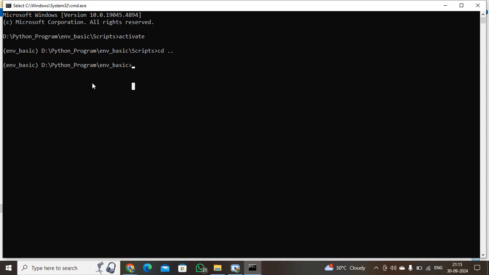Always remember that one time you have to install Django, and later you can create any number of projects you want inside the virtual environment. You can give any name to a virtual environment. I gave mine a simple name, which you can see is user input.